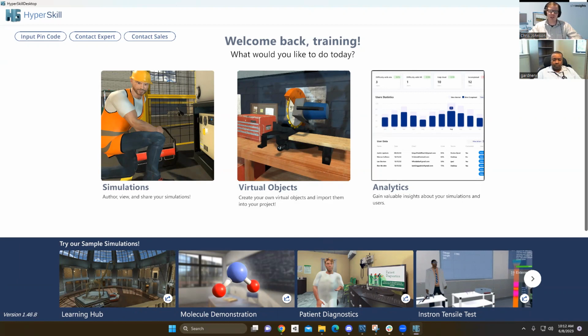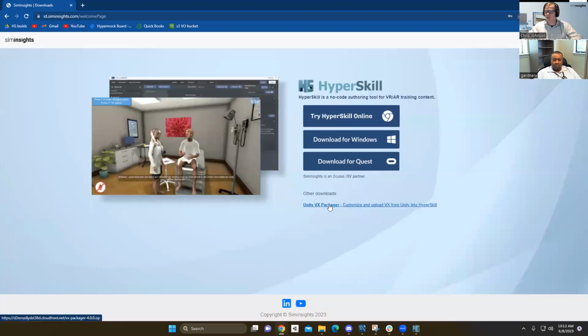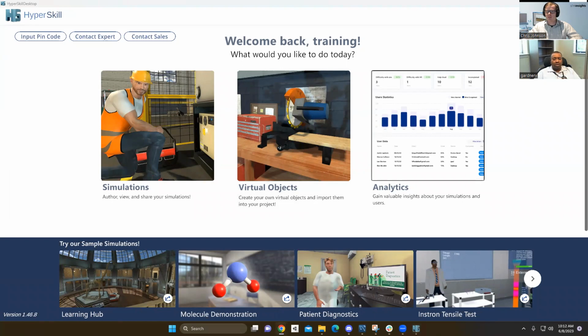We have a Unity plugin, which you can get on our website, right here, Unity VX Packager, which lets you upload stuff from Unity, apply whatever you need to, and upload it into our system. Okay, so that's how we get it in. The Unity packager would show me what I need to do to package it and then bring it into your system, essentially.